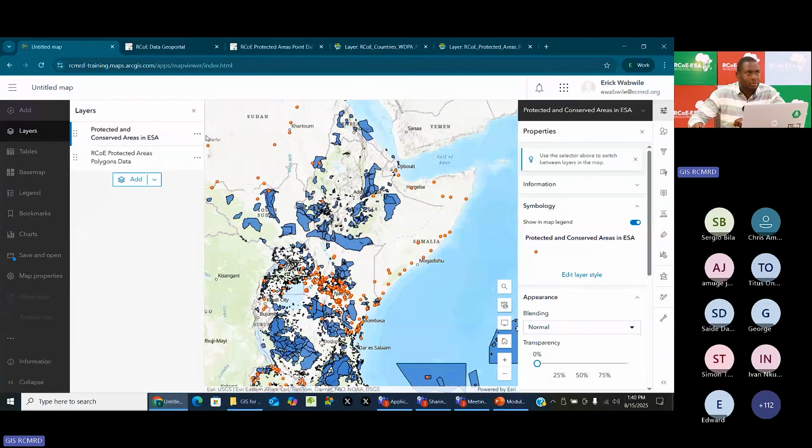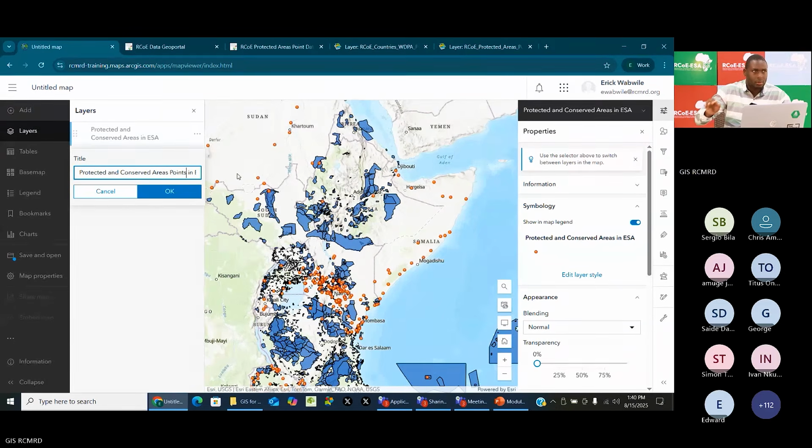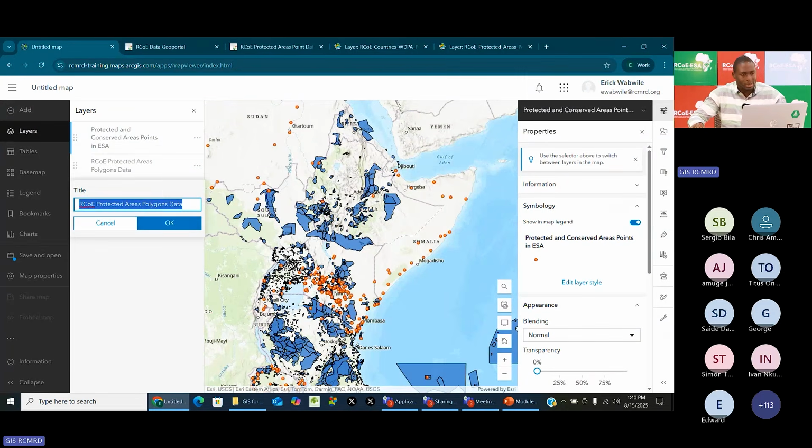Do the same for the polygons feature. So make sure that you specify the type of feature. For example, here, call it protected and conserved areas points in ESA. Then the other one, we call it polygons. The other one, rename it to the same, but now change and instead of points, call it polygons. And then click on OK.